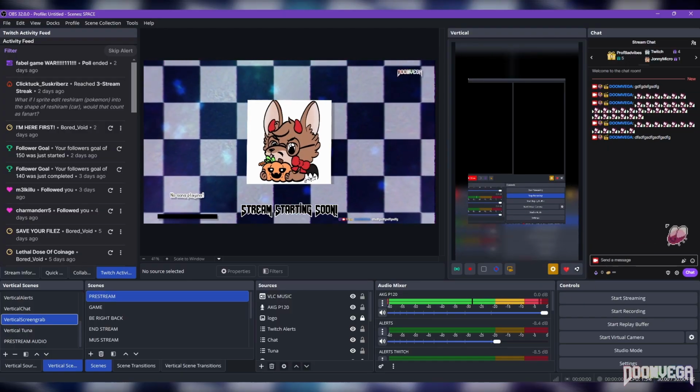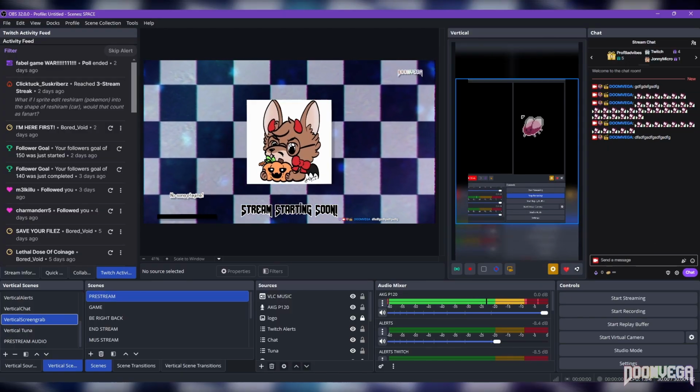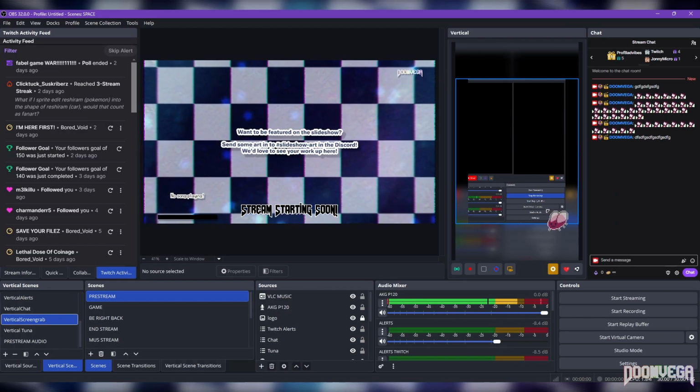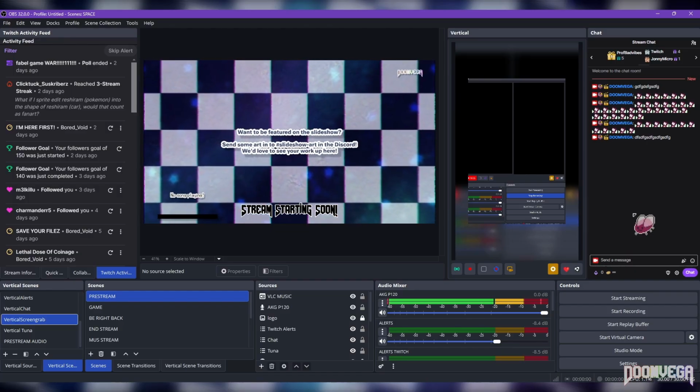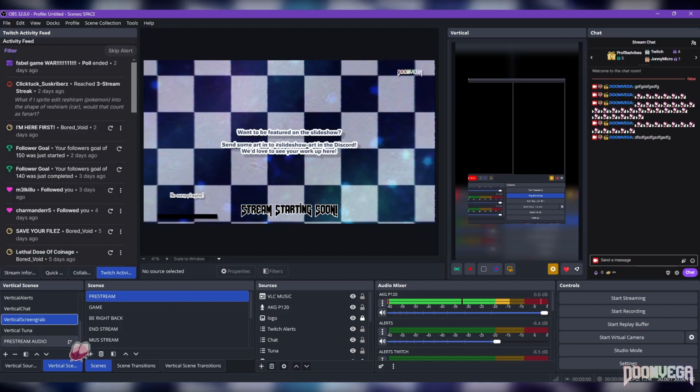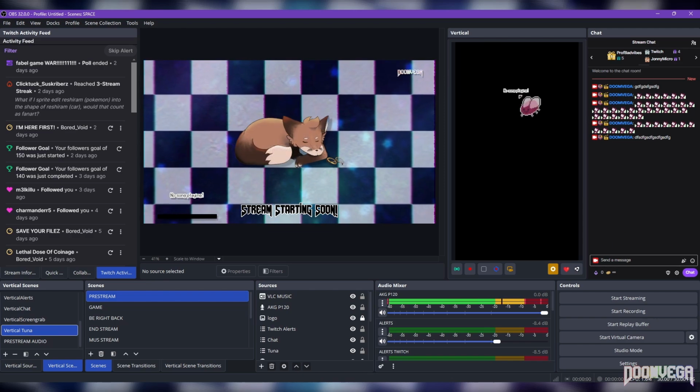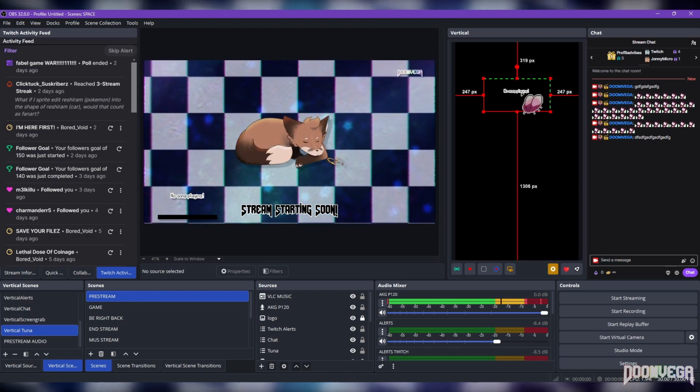Vertical screen grab, same thought, right? There's that blurred background. So each vertical application sits on top of that blurred background, so it looks nice when we actually get to the game screen. Vertical tuna, same deal. If there's a song playing, it will get displayed right here.